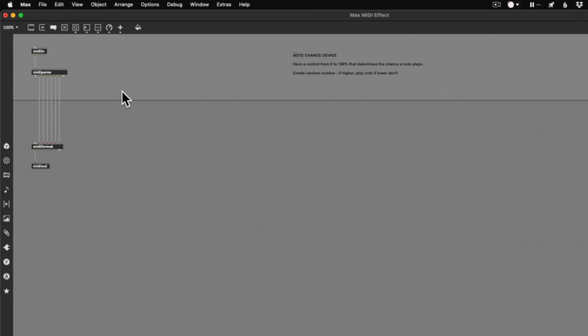So what I want to do is generate some kind of random number, and I want to be able to compare, is something bigger than this random number? If it is, let the note go through. I might have to go back to my Max device to just remind myself of some of the things that I said, but it should be pretty straightforward.